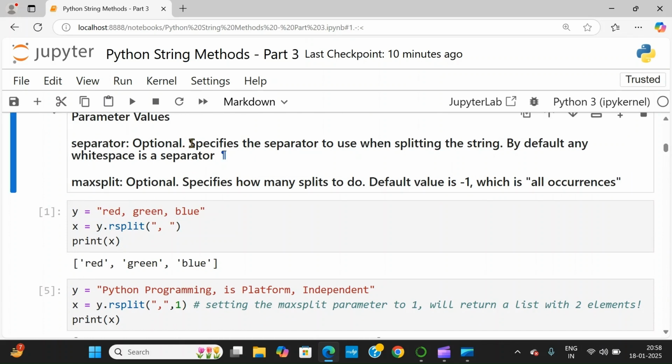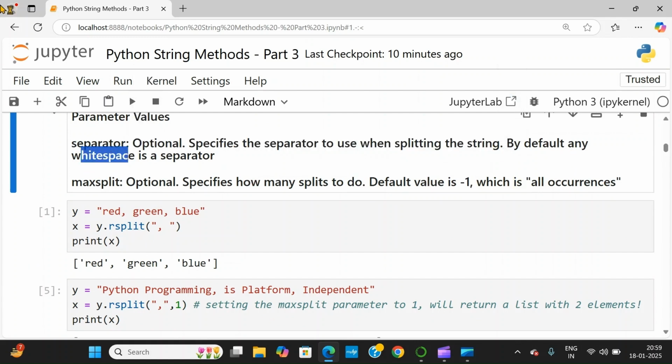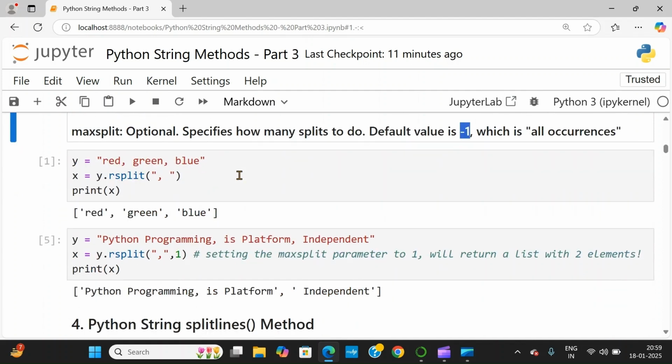When you give a separator, it specifies the separator to use when splitting the string. By default, it works with white space, the same thing as we have done with split. Max split also specifies how many splits you want, and the default is -1 still. Now what is the difference between split and rsplit? We'll see in coding now.